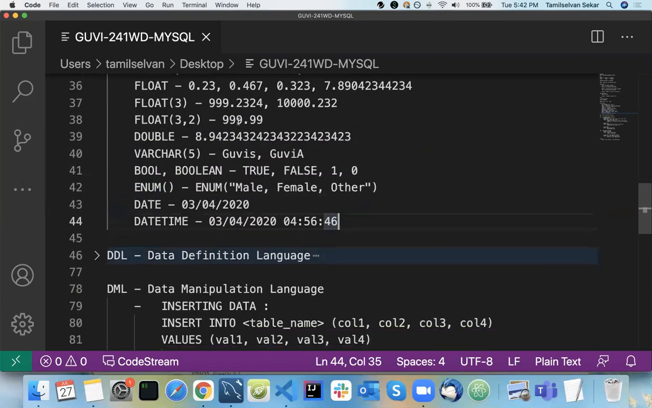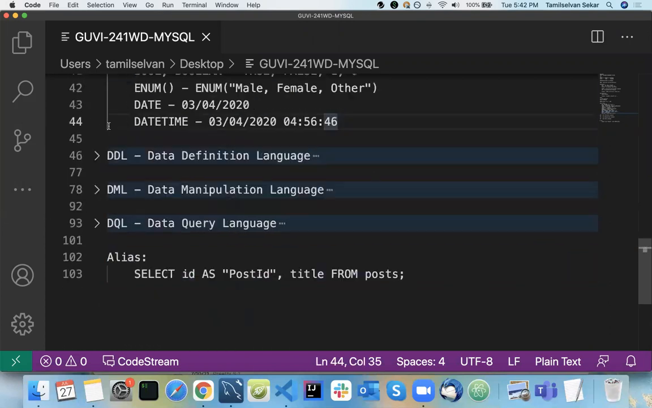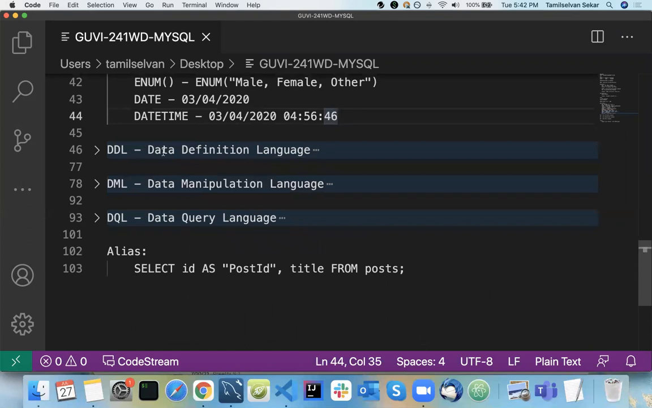Then we saw DDL, DML, and DQL. So what is a DDL? DDL is data definition language, DML is data manipulation language, and DQL is data query language. DDL is going to define your data. For example, what is the column name, what is the table name, what is the database name. If you want to modify the database name, you can use it there. Those definitions are what it handles.